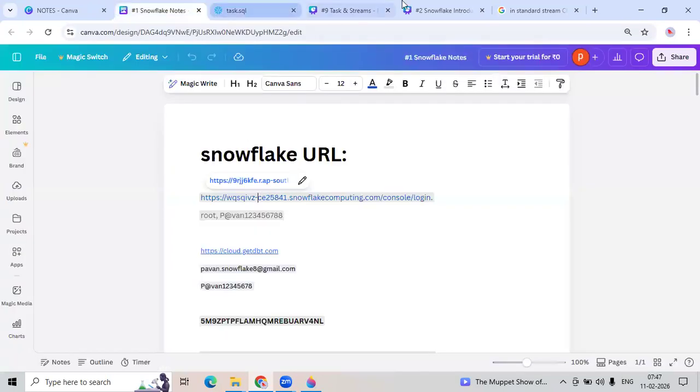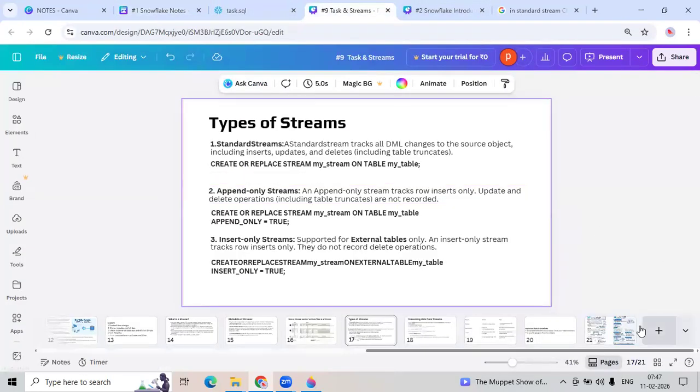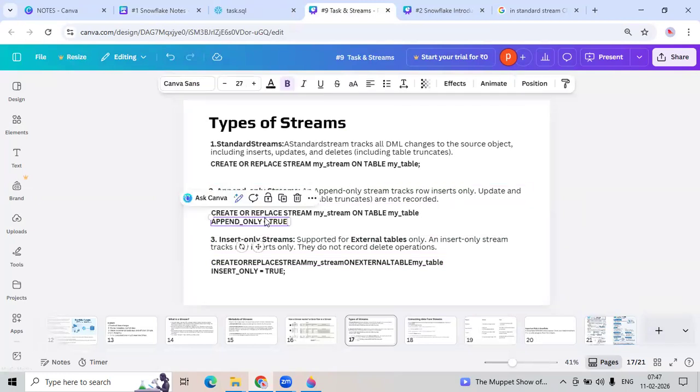But actually, this is the story, whatever the things I have explained. Only if you are mentioning append equal to true, then it will not capture the updations. It will track only the insertions. So that's it about this stream. I'll check and get back to you. Is there a policy change or any cookies issue or something? I'll check tomorrow and get back to you.